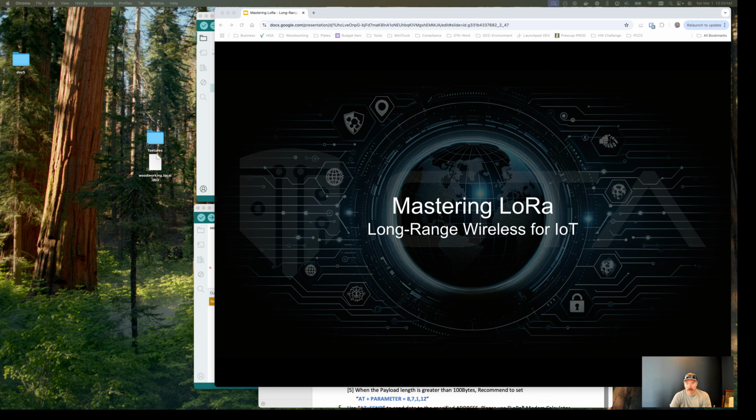All right, let's talk about LoRa today. Stands for long range, a little bit underwhelming, but applicable nonetheless. And it's RF, so it's long range wireless communications, typically for IoT, although we'll talk about some other use cases.